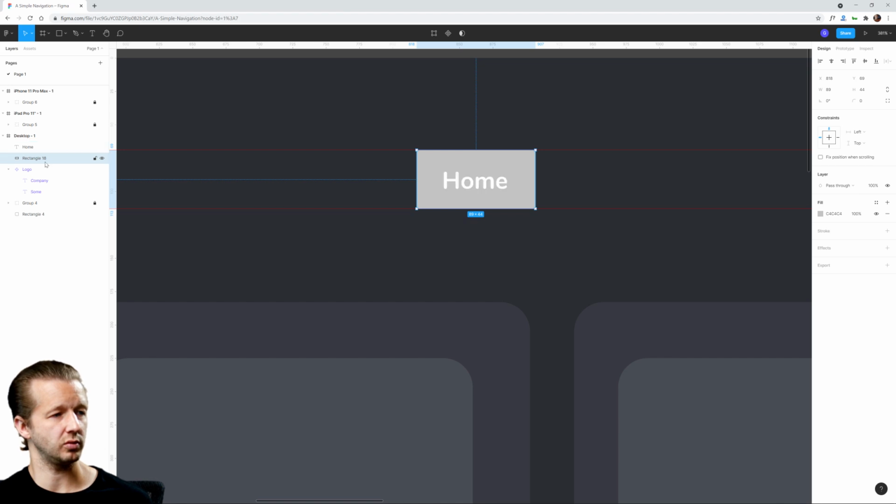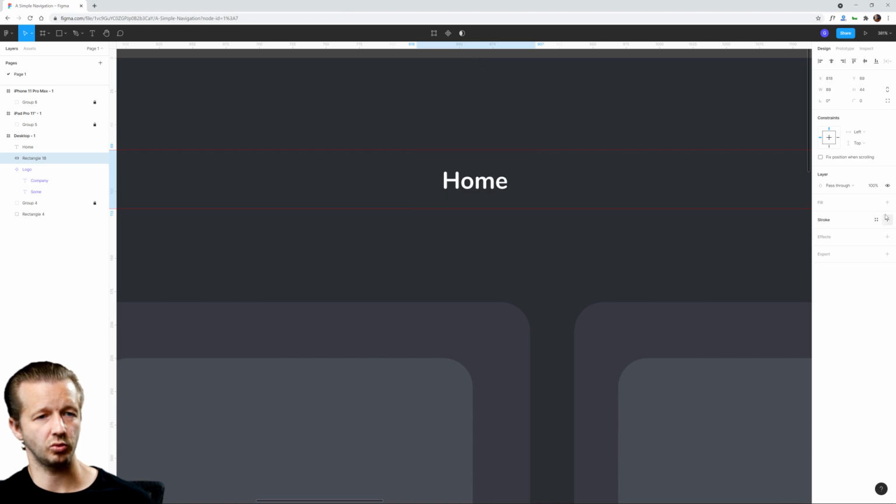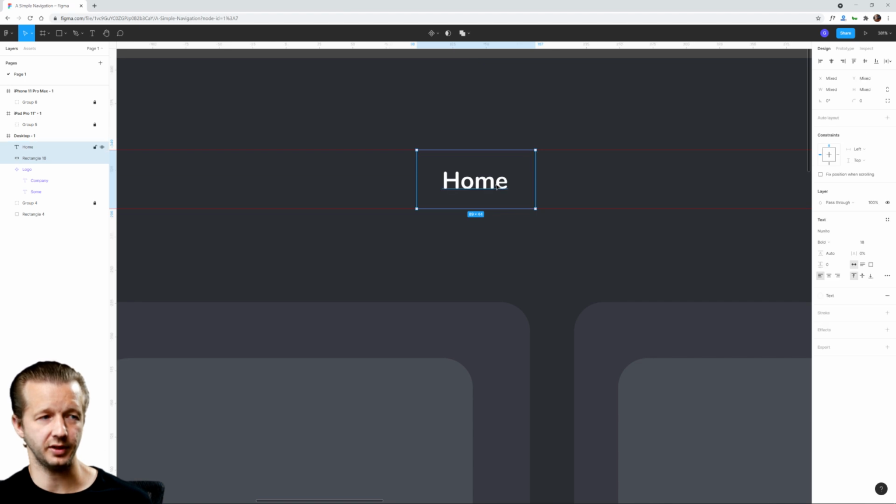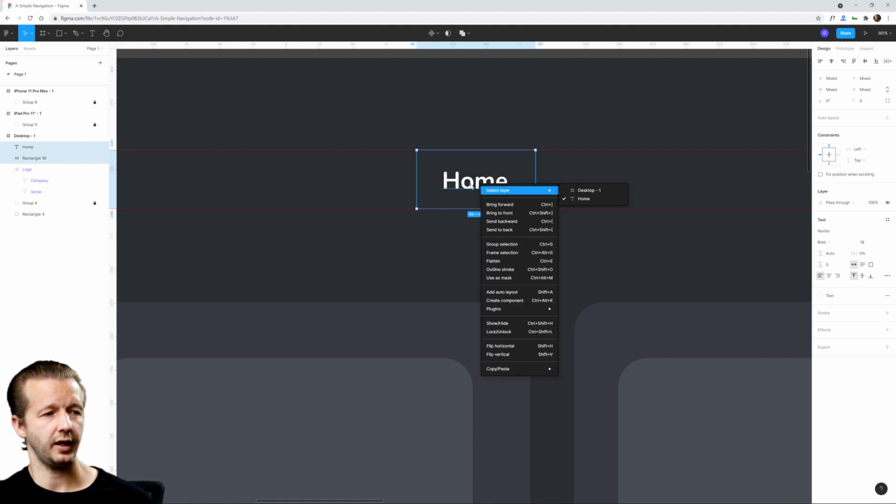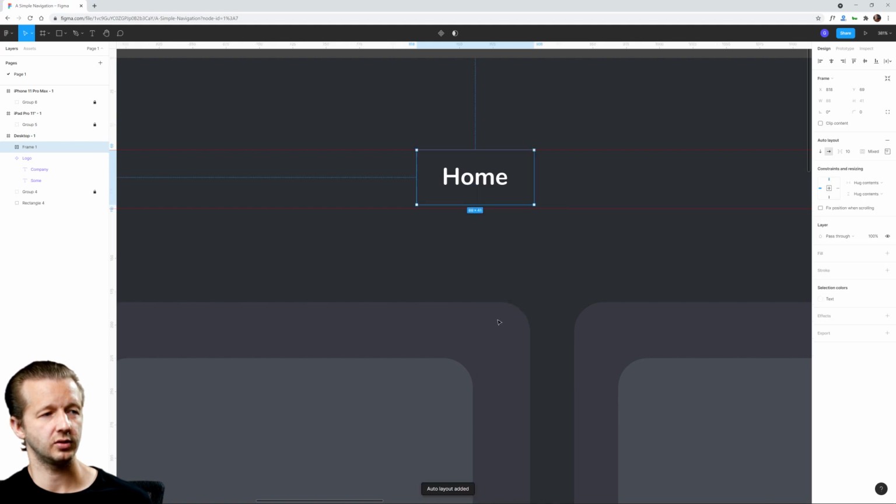Now we're going to just push it down beneath the home text so that we can see it. And right now I'm going to actually get rid of the fill, and we'll just do that by clicking that little minus sign. Now I'm going to take both of these elements, so now both are selected, and we're going to right click and we're going to choose Add Auto Layout.